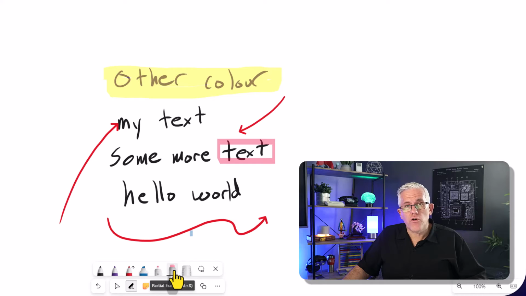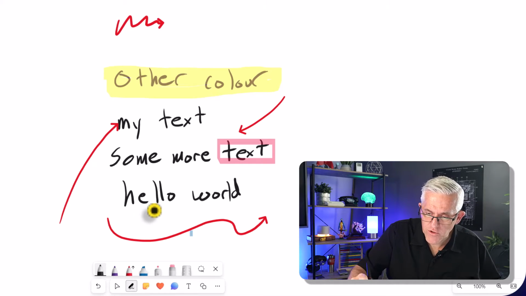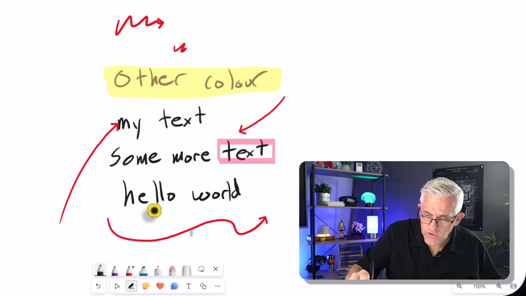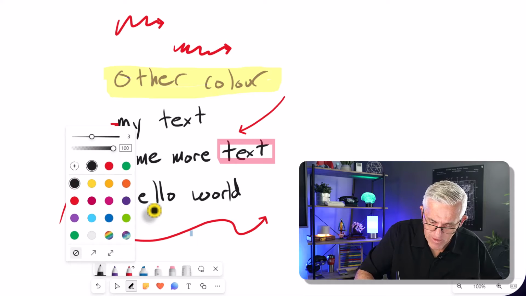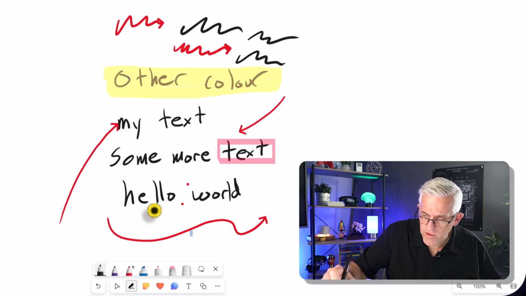And with the eraser, you have a couple of choices. If I click on it, I can do a partial stroke erasing, or I can do an entire stroke erasing. Let's put something on the whiteboard. I'll just put some scribbles on here. I'll grab my black pen. Okay, scribble number 1, scribble number 2, scribble number 3.